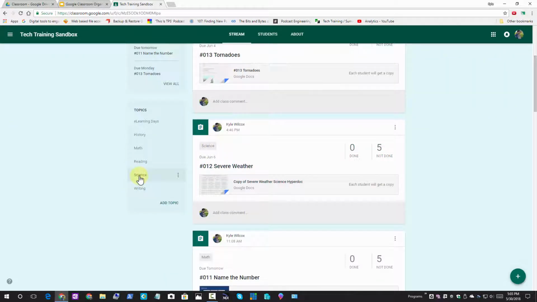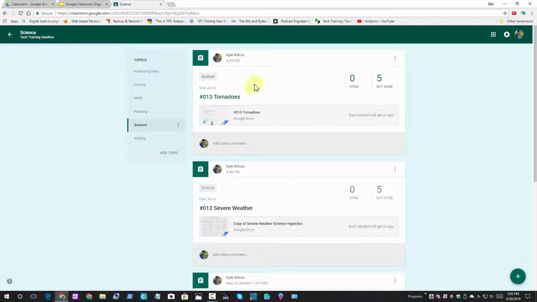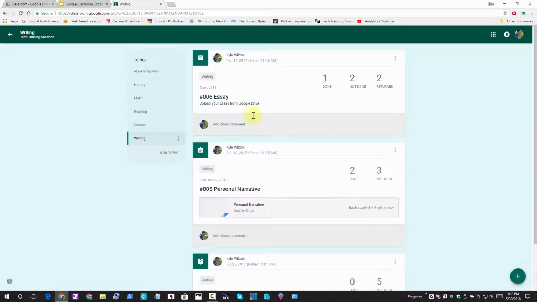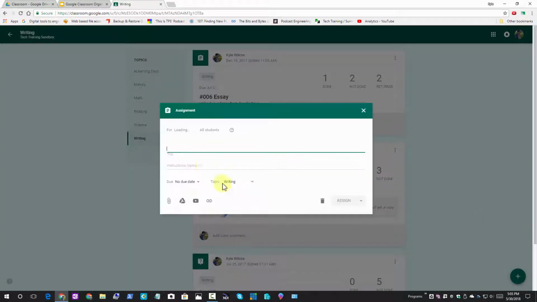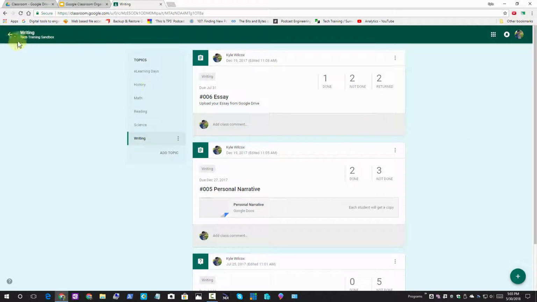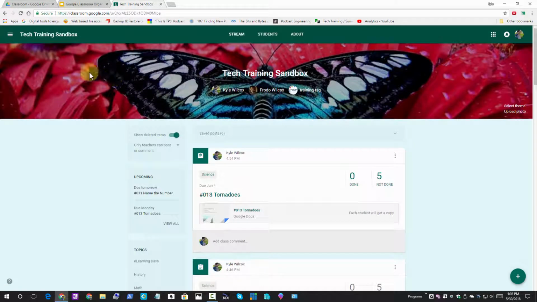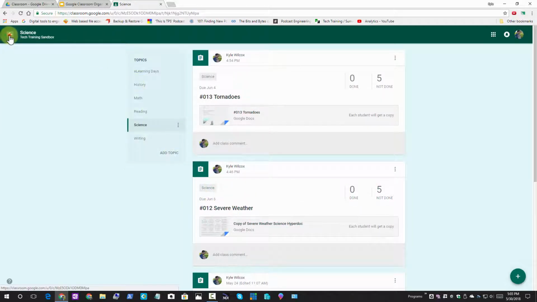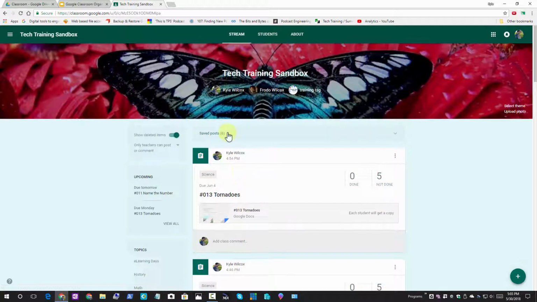In this example, I'm just going to click science, and it brings me to this screen where only the science assignments are showing up. Same thing if I go to writing: only the writing assignments are showing up here. So that is the topics, very important. When you create a new assignment, hit the plus button and click create assignment. The topic option shows up right there, where you can select any topic or create a new topic. That is very important for keeping things organized. And if you're in a topic, you just click the back arrow up here to go back to the main Google Classroom screen.